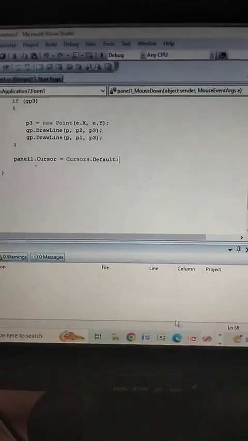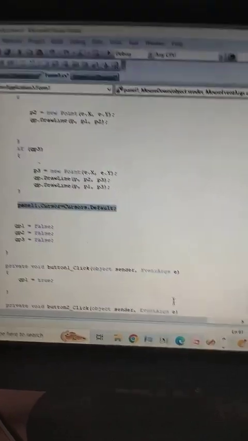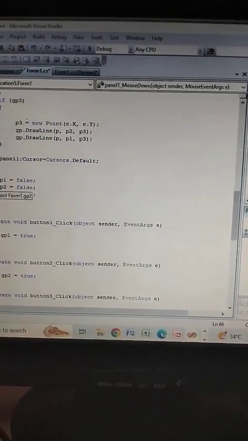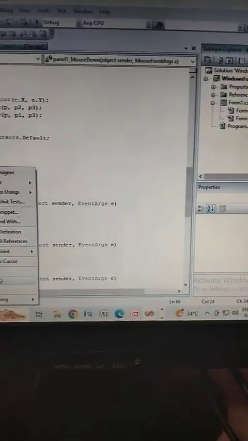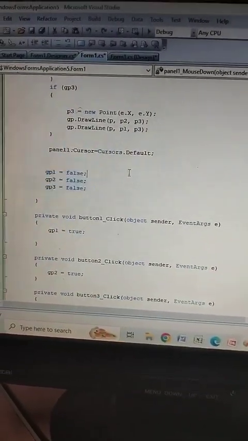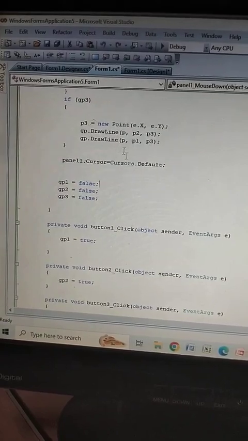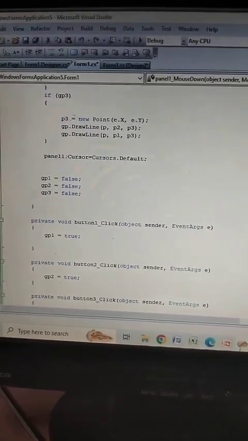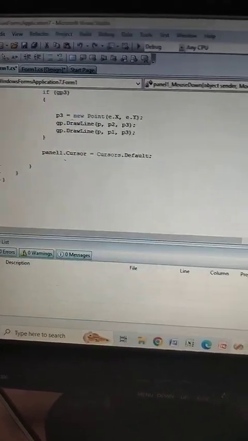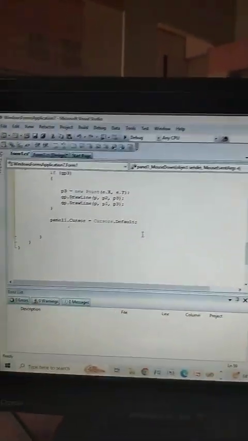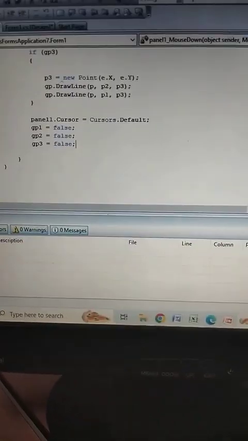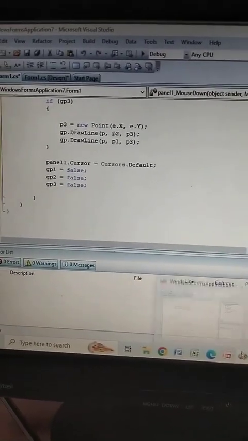Okay, after that, again these points become false. When you are clicking on that point, once the point becomes true and the lines are noted, after completing it will become false. You can draw another triangle. So next you have to set this one false.